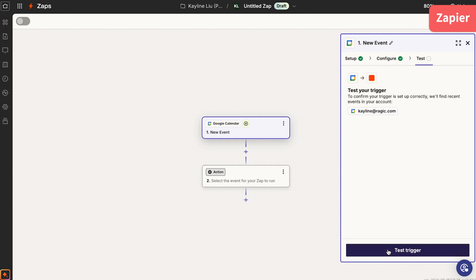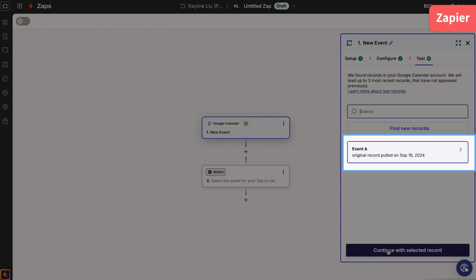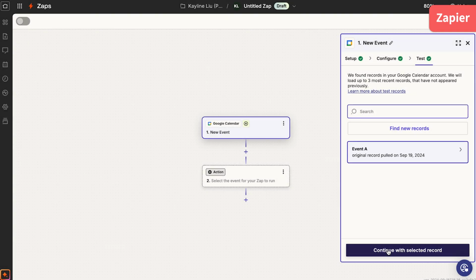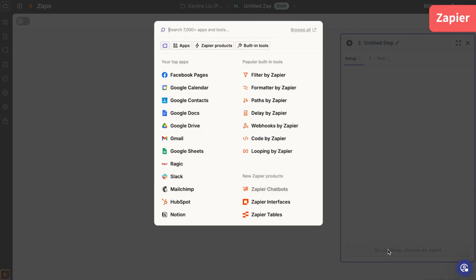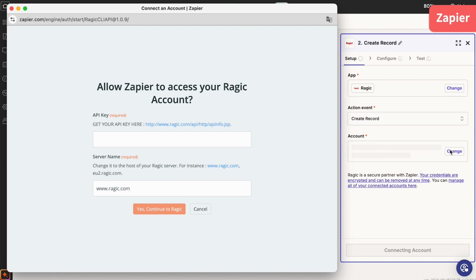Then, click Test Trigger to check if the connection is successful. You should see that the system has successfully retrieved the data. Click Continue with selected record, and then move on to setting up the action. Choose Ragic as the app, and for the event, select Create Record to set up the action that will add a new record. First, you'll need to connect your Ragic account using an API key.